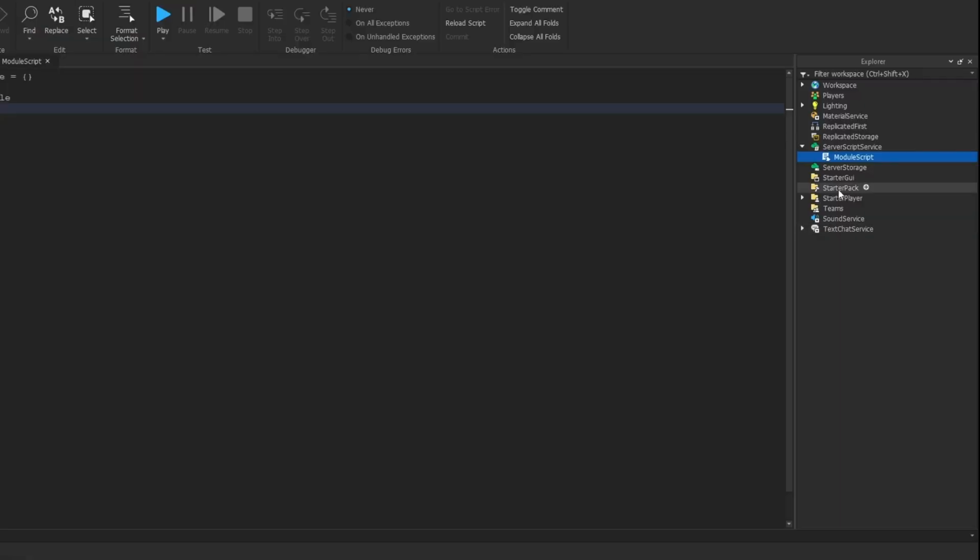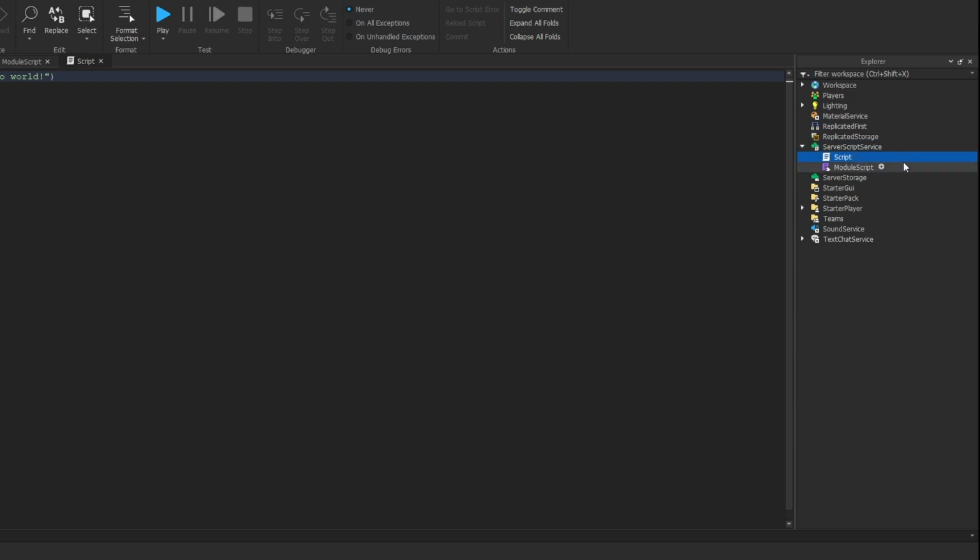Now, just to provide you the full context, I have my Explorer displaying right here, and I have a module script object right here. Beside that, I just added a brand new script object. I wanted to point out that module scripts are not just a specific way of creating or writing your script. Module scripts are literally different objects than scripts entirely.